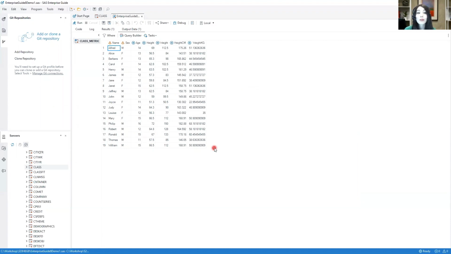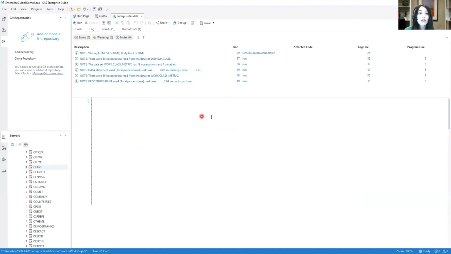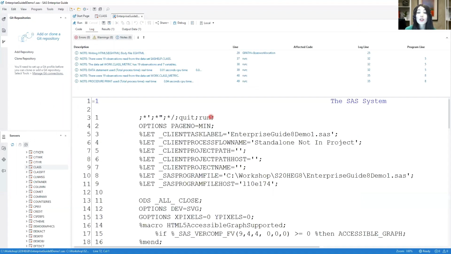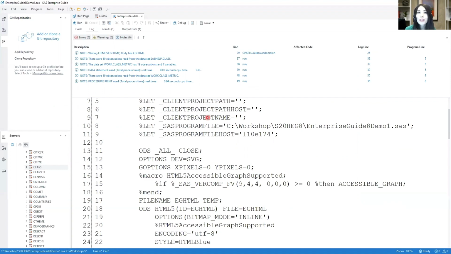Let's go ahead and take a look at the last tab, which is the Log tab. The Log tab is how we see messages returned back from SAS. And at the top, we have our log summary. And this is just a really quick way to see any errors, warnings, or notes that might have been returned from SAS. So that was a really quick look at the interface.